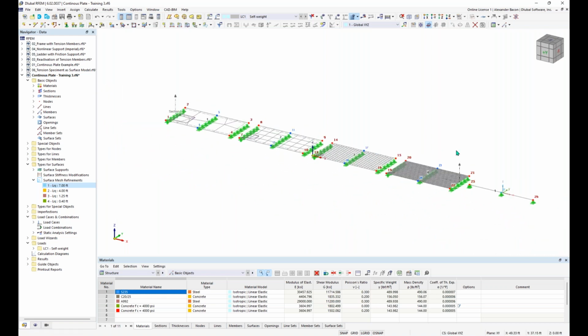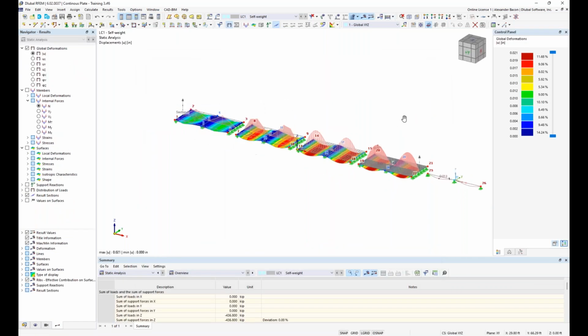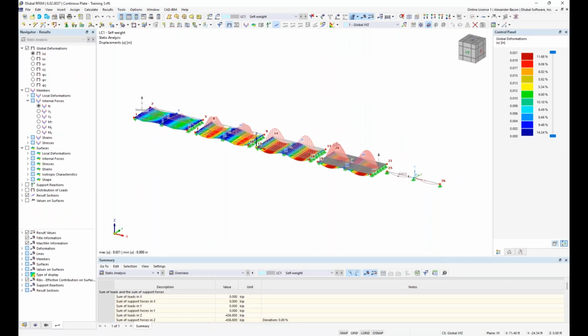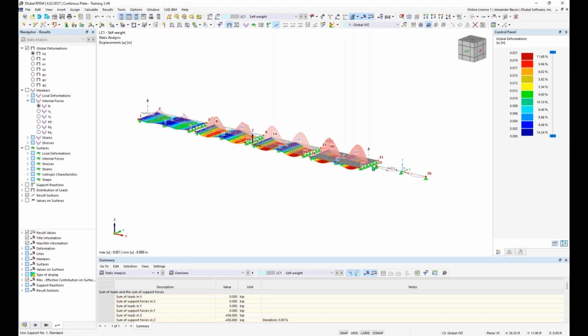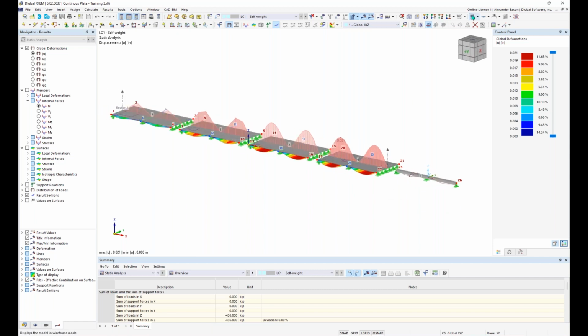So now let's calculate the results. All I need to do is go up here to calculate all results, this button here, which looks like a little abacus. And then all of the results will be run. And you can see right now our fourth tab here in the results has been added.